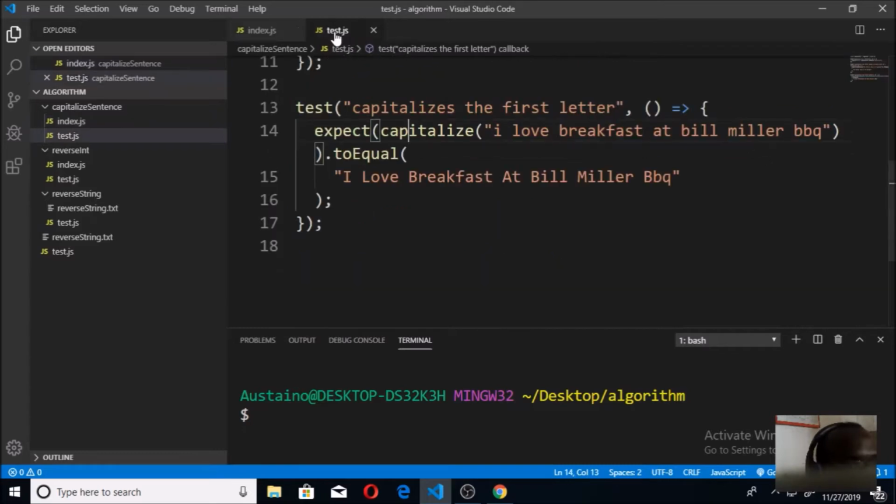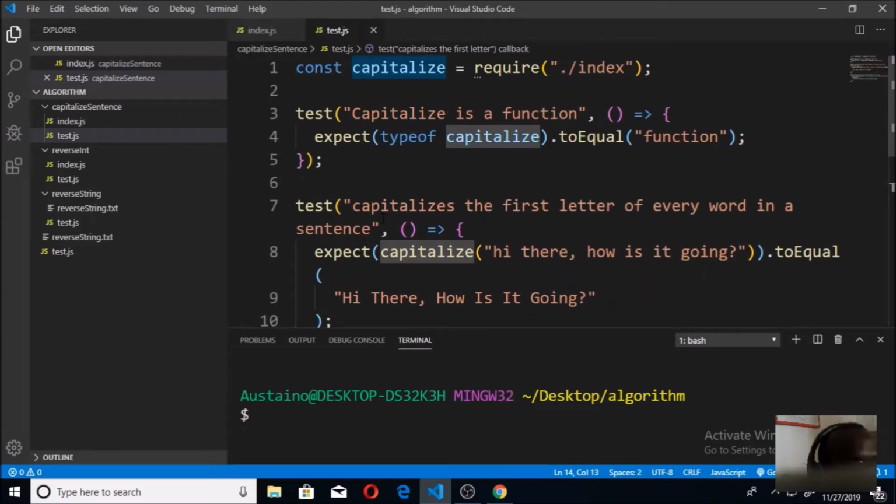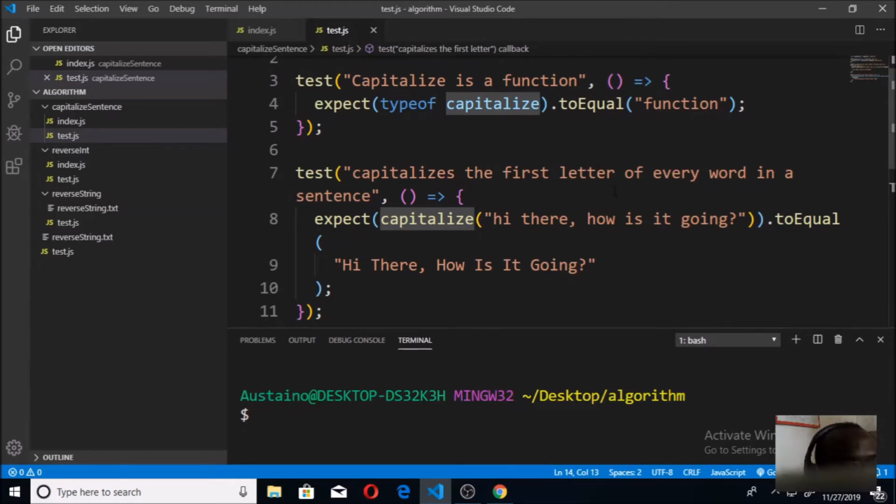We check out the test. The test says require index, because we are looking at this index.js file. Test capitalize is a function. That means the type of capitalize should equal function. Now we have a test that capitalizes the first letter of every word in a sentence. Using this callback function, we expect that when we say capitalize and put any words, it is going to return all the words capitalized.